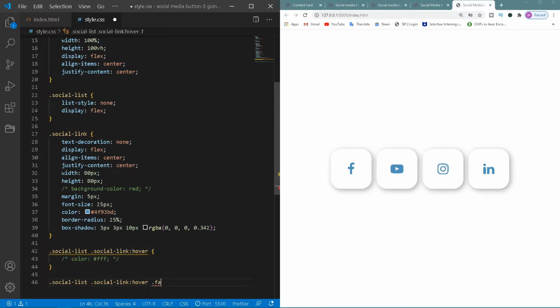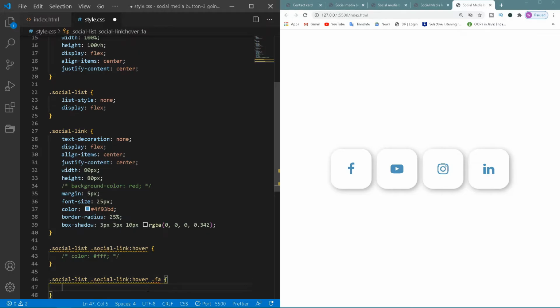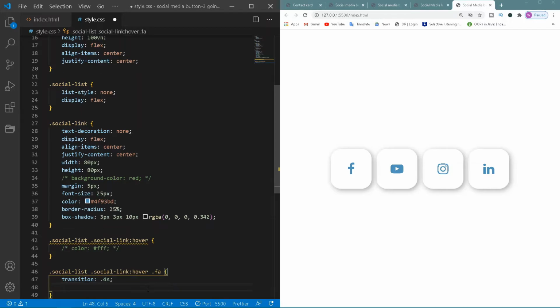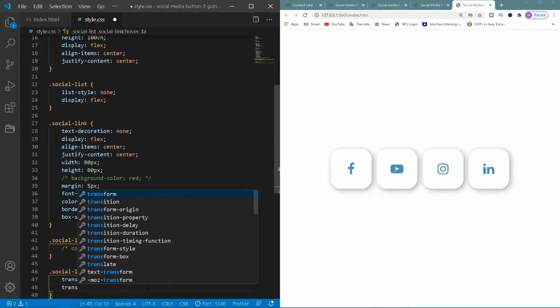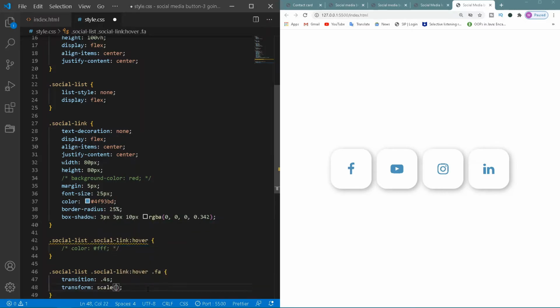I want to select my fa. And I want to give it a transition first of 0.4 seconds. And I also want to give it a transform. I want to scale up, just like it's going to pop up. So I want to give it a scale up of 1.6. Now let's see if I just hover. Now they become bigger. That's what we're looking for. Is that not it? It's so great.